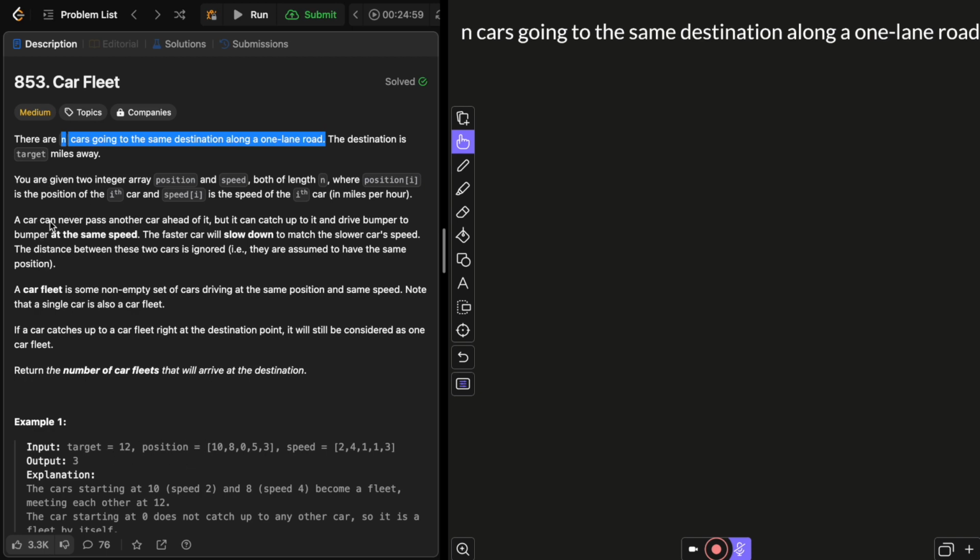A car can never pass another car ahead of it, which means the car which is behind will always stay behind, but it can catch up to it and drive bumper to bumper at the same speed. Suppose we have a faster car behind a slower car. Once the faster car reaches the slower car, they will drive at the same speed until they reach the target. Don't worry if you didn't understand, I will draw a diagram and you will get everything crystal clear. The faster car will slow down to match the slower car's speed.